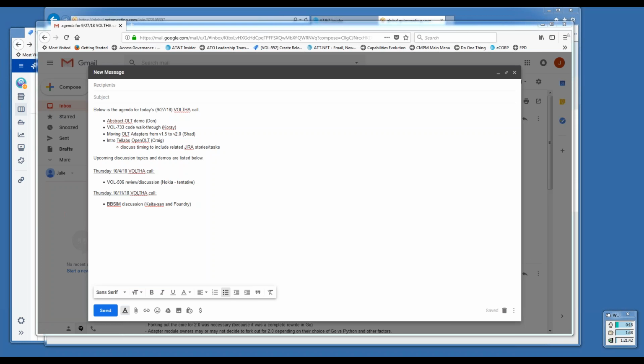We do have a demonstration, some code walkthrough, some discussion on OLT adapters, and then introduction of another OLT for VOLTHA support. And so we'll get started on that.